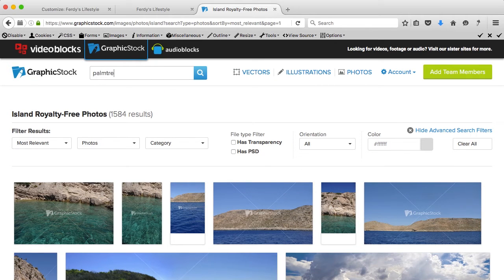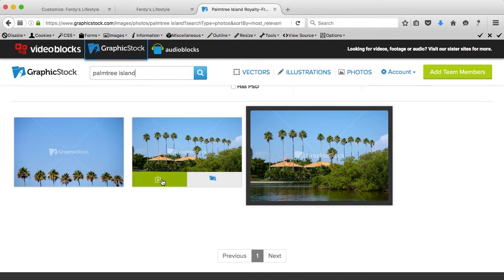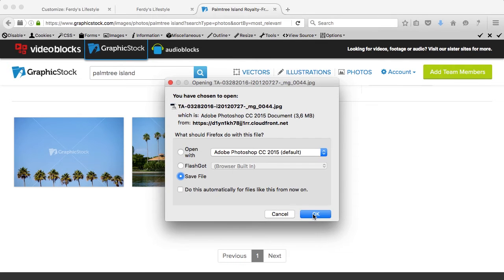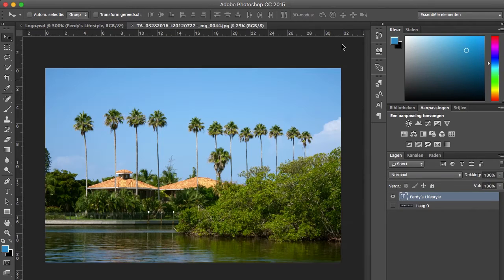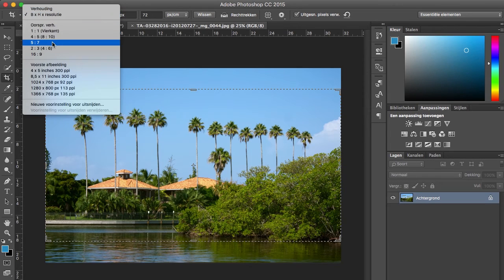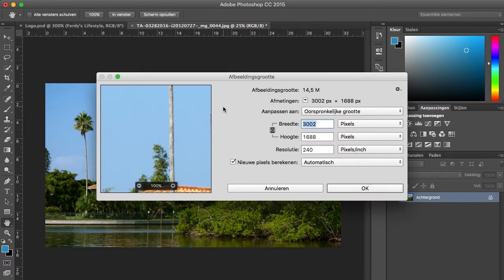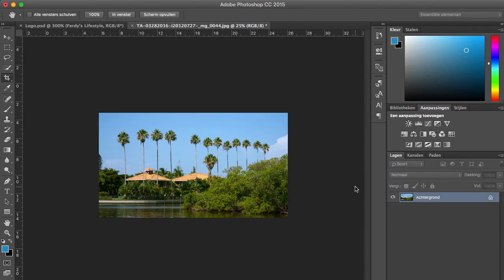Or palm tree island. I like this one. So I click here, I download the JPEG, and I say save file. I open this and I want to crop it to, let me see, 16 by 9. Because it's a header, I change it to 1920 by 1080.